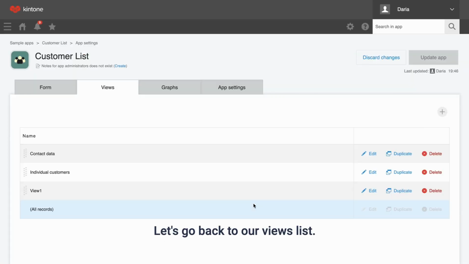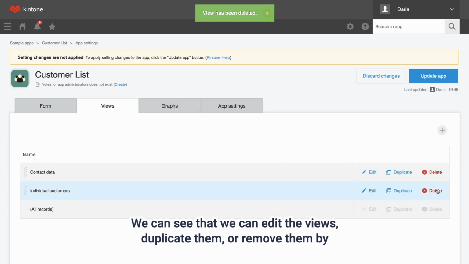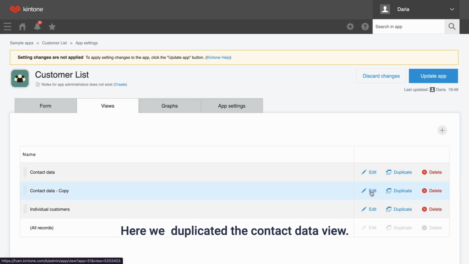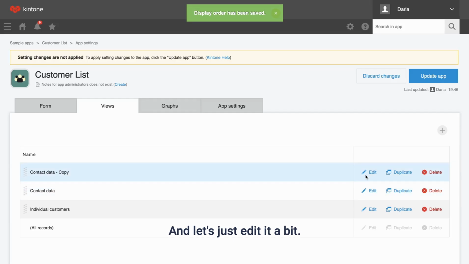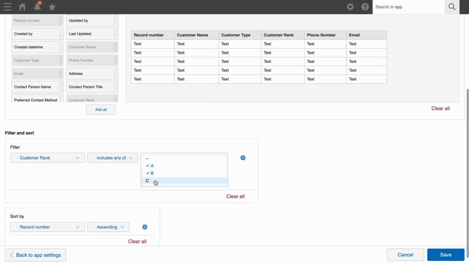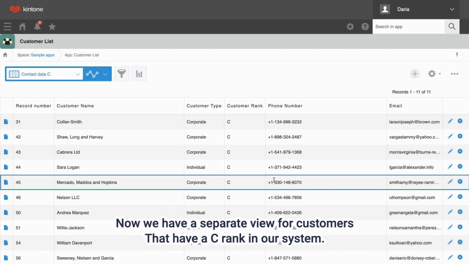Let's go back to our views list. We can see that we can edit the views, duplicate them, or remove them by clicking on the corresponding buttons. Here we duplicated the contact data view, and let's just edit it a bit. So we're gonna change the name and the filter options. Now we have a separate view for customers that have a C rank in our system.